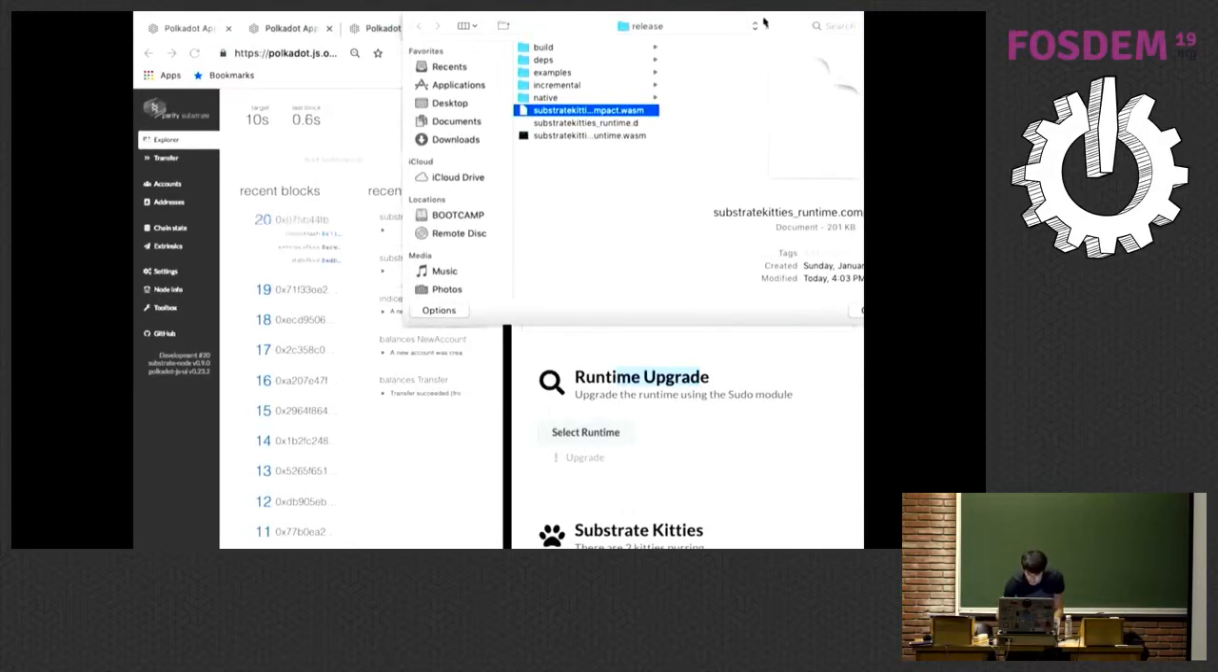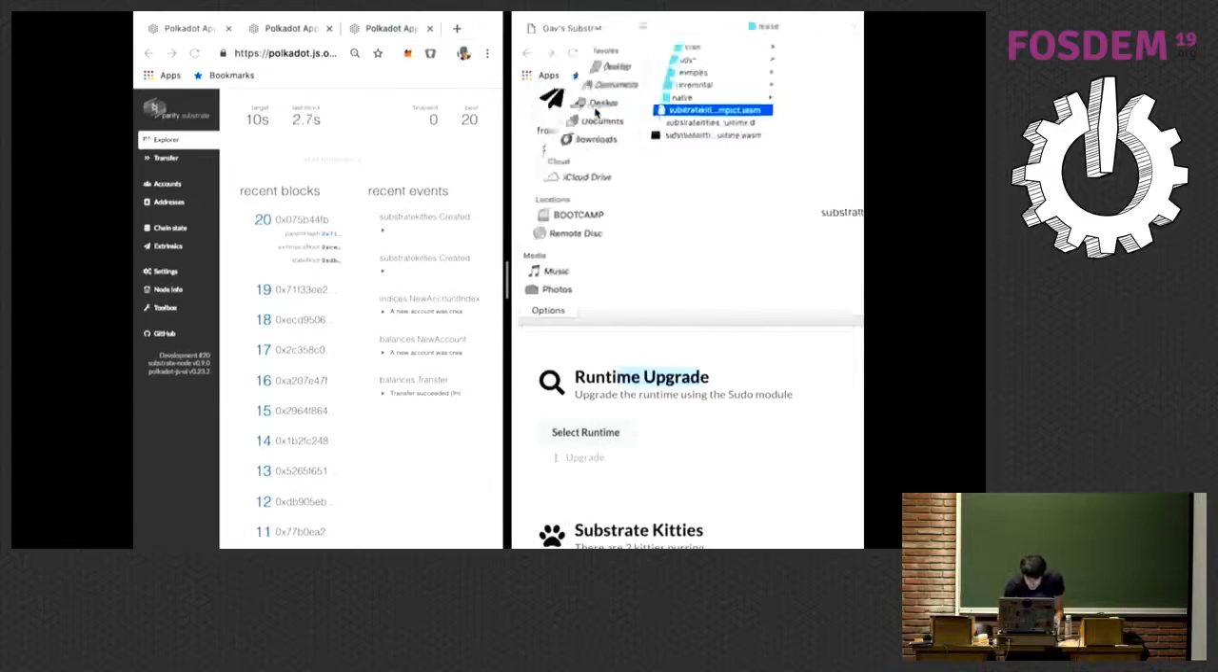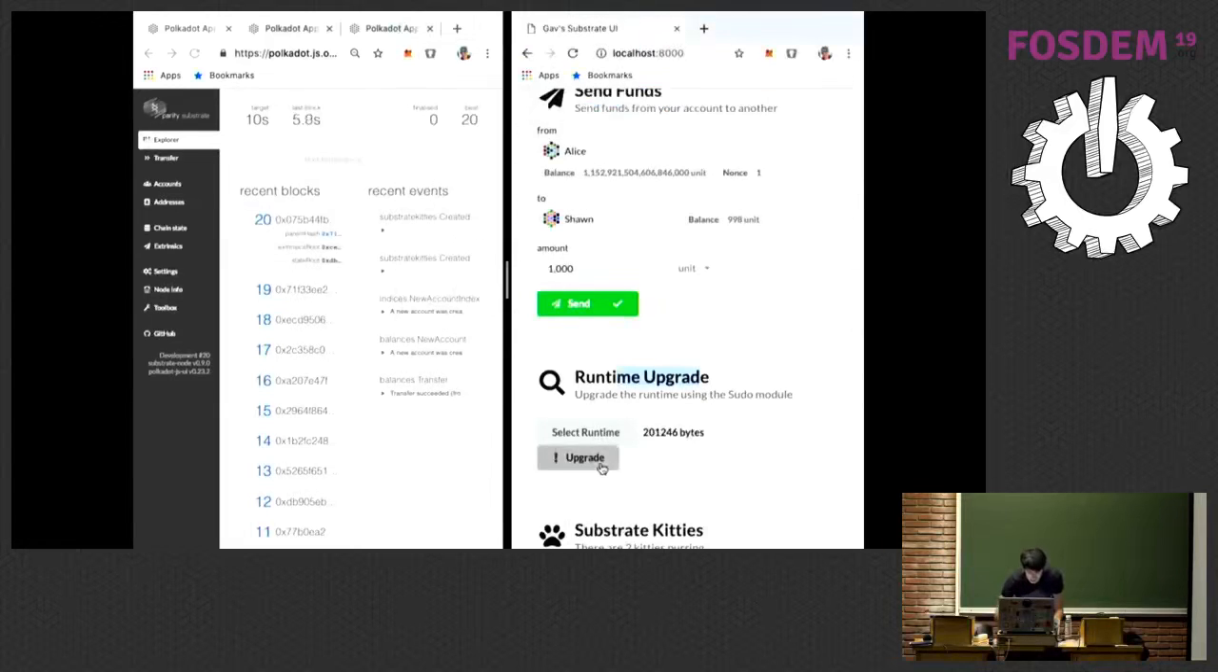So this is a brand new file. If I press, I guess, the OK button is not there. If I press Enter, and I want to do an upgrade, we should see, when the block is created, a new event called sudo. Sudo is just like admin. And basically, you can see a new event has been created where we've upgraded our chain.